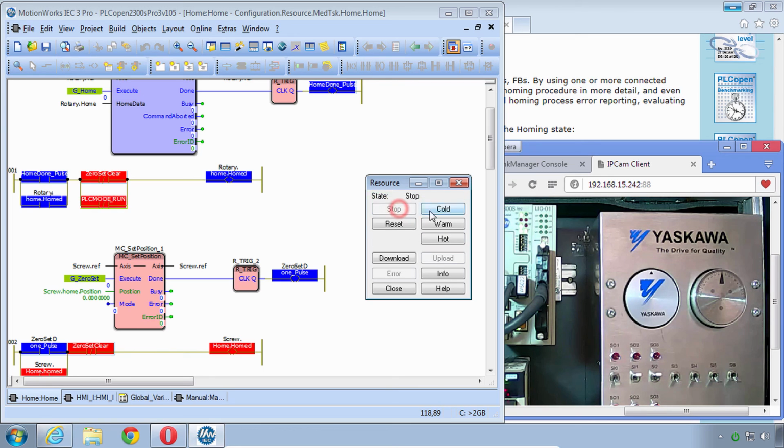If you do a cold start, I think you'll imagine that the screw will have to be homed again. But cold start only happens when the machine's running the first time that this project ever runs on the machine. So when you're first commissioning the system, that is what you'd want to have happen. And so this is one simple way to implement both homing and set position using these PLCopen blocks.